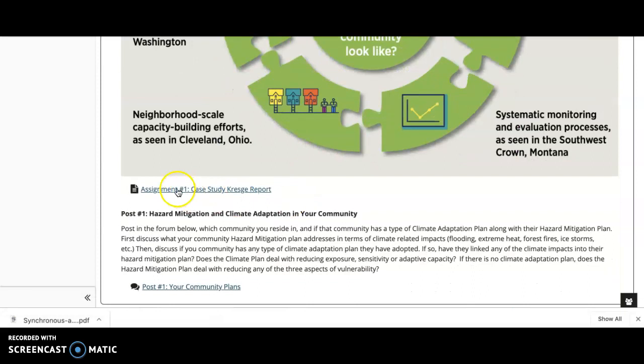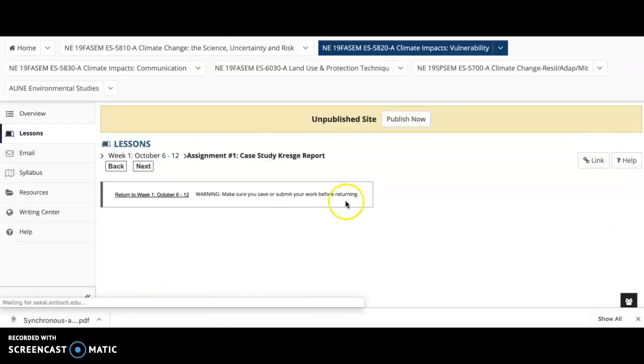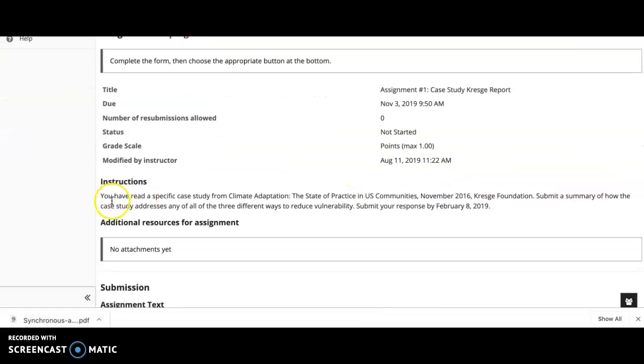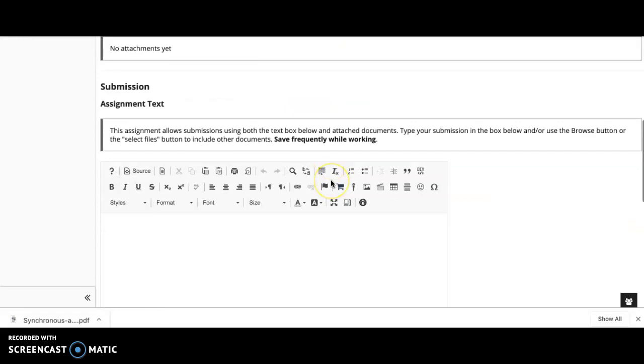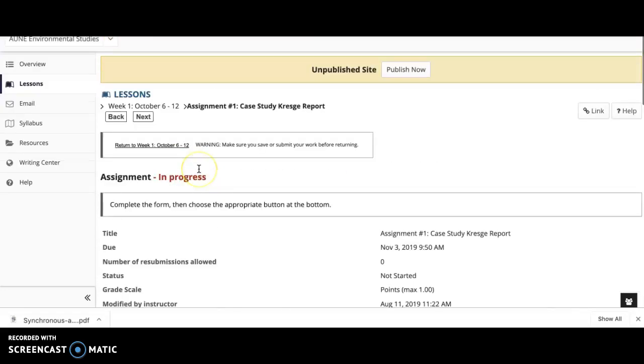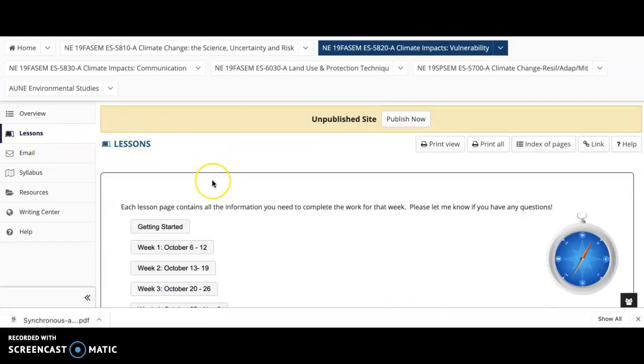And then at the bottom, you'll notice it'll say something like assignment number 1. And you'll click on that when you're ready to submit the assignment. It has the instructions again. It'll give you a date on when it's due. And then you can submit the assignment there. Now, when you want to go back, you can always just hit Lessons to go back.